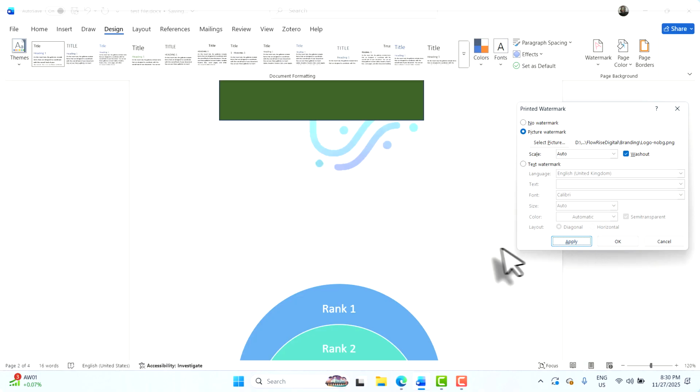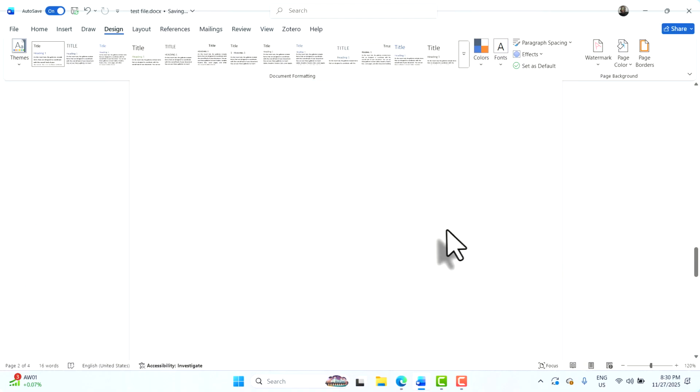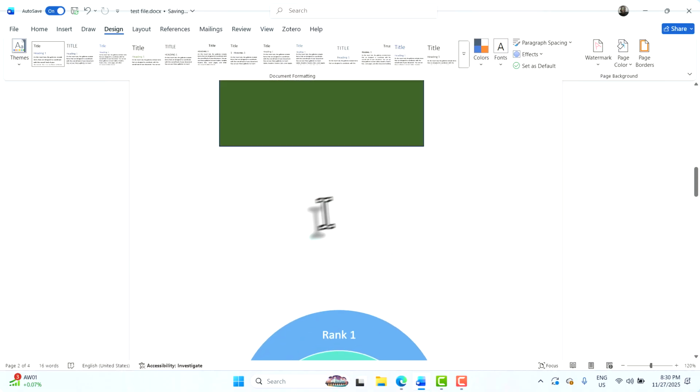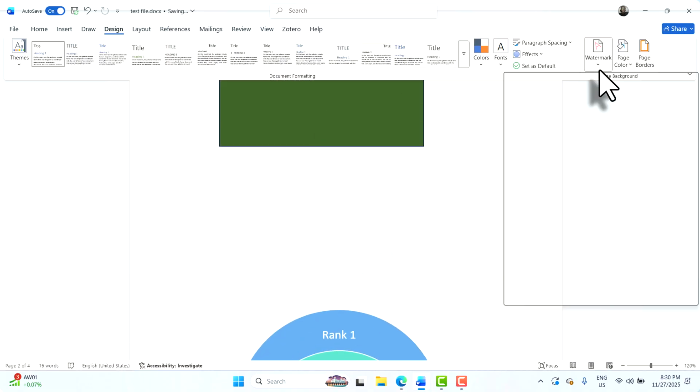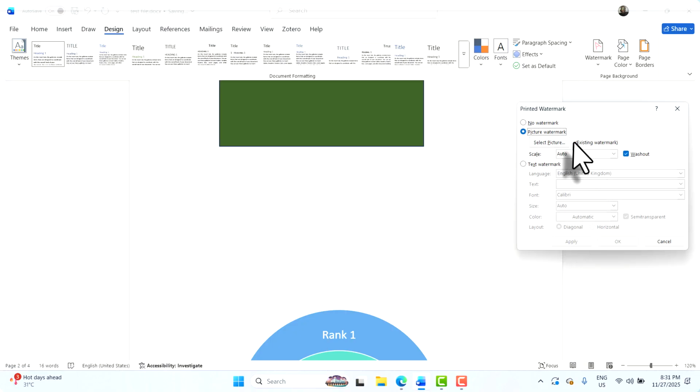I'm going to reapply that. Then I'm going to close. Now this one is there all right, but because of how the watermark is, you'll not be able to see it. And so you have to customize how the watermark looks on your computer. Okay. I'm going to remove the washout, and then I'm going to apply.